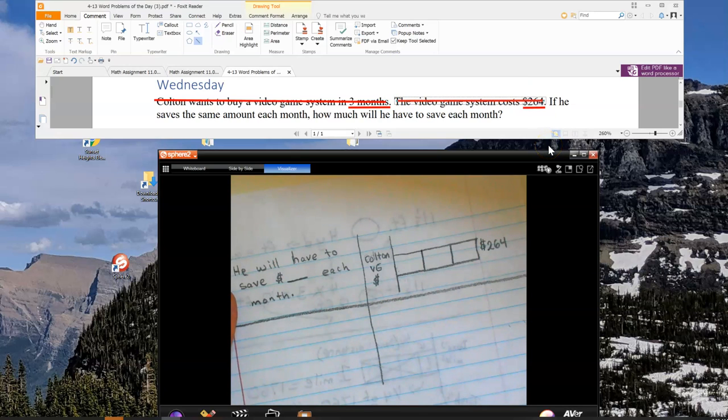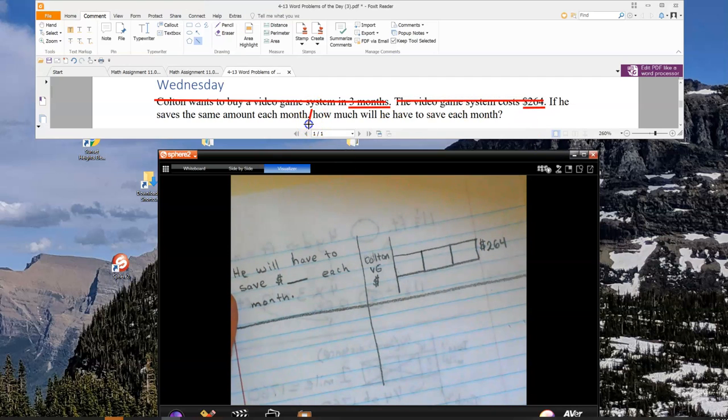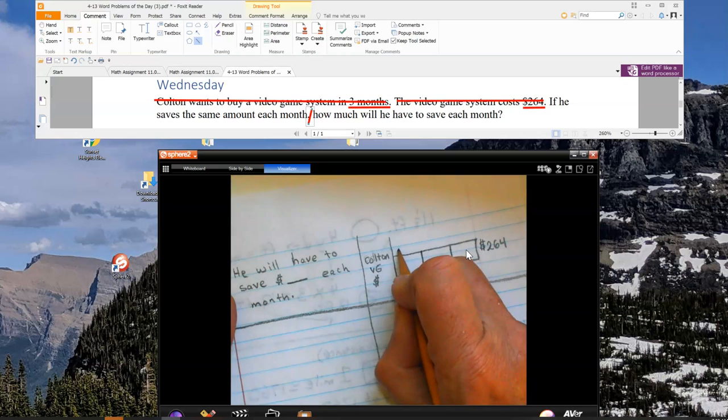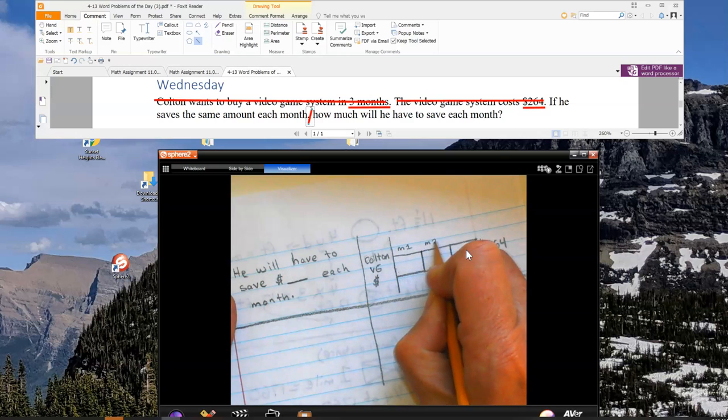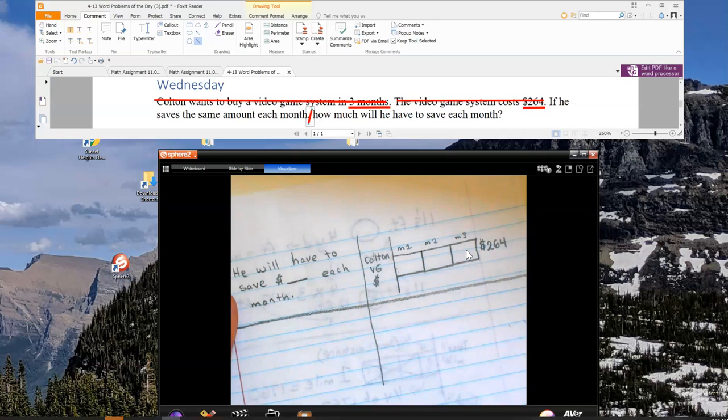If he saves the same, let's back that up and try that again. If he saves the same amount each month, I'll stop at that comma. I've already drawn these 3 months right here. I may want to label them just to remind me what I'm talking about. I'll call this month 1, month 2, month 3. Inside each one of those is going to be the monthly amount he needs to save, and it says the same amount. So I want to make sure my unit bar shows equal size for month 1, month 2, and month 3. I did a pretty good job dividing that into 3 equal parts, so I'm going to cross this out.